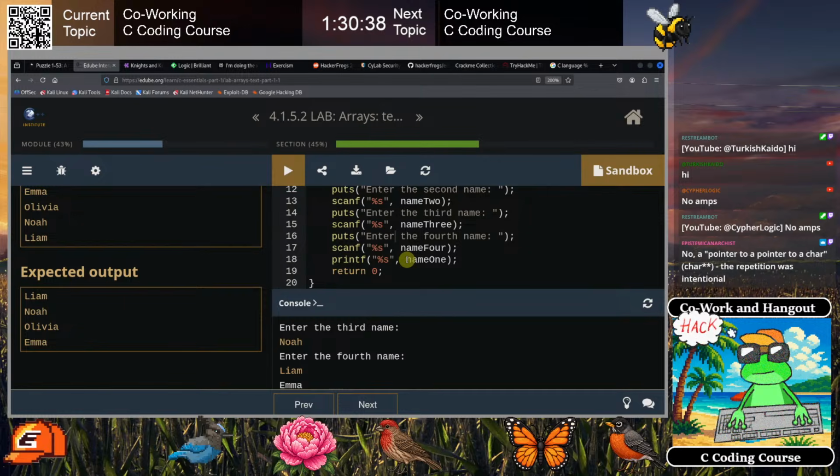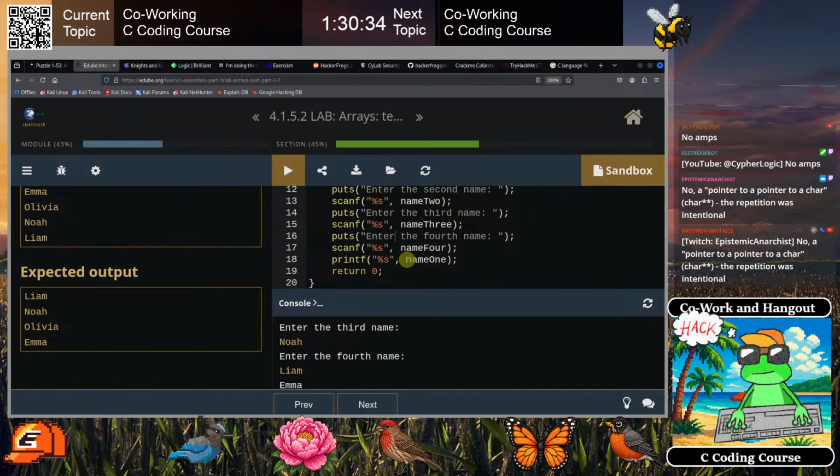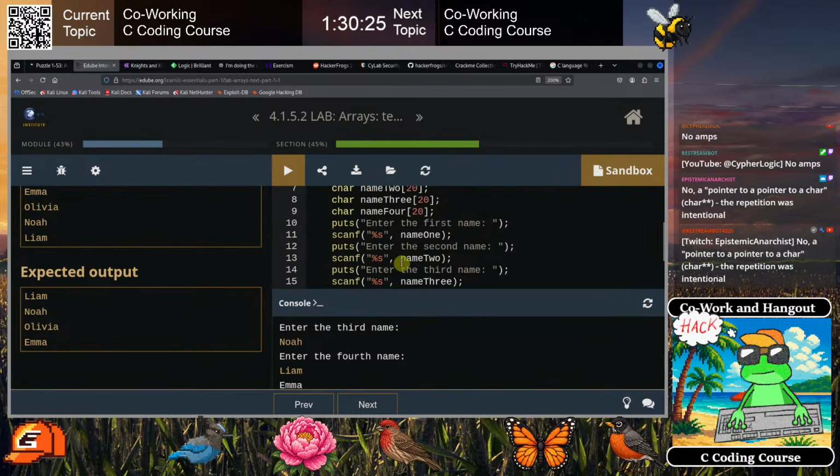Turkish Kaido, hello, nice to see you here. No, pointer to a pointer to a character. Repetition was intentional. Yeah, I need to... This is why I'm taking the C course, to get better at using C.